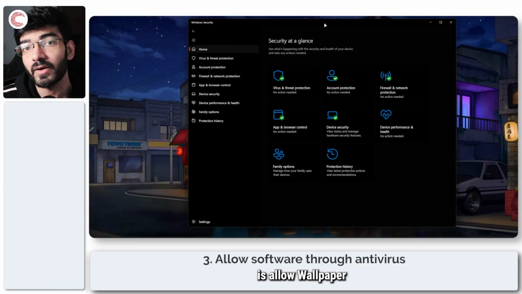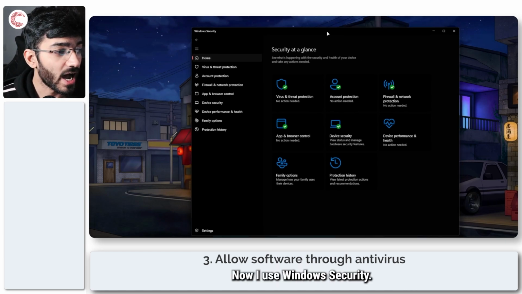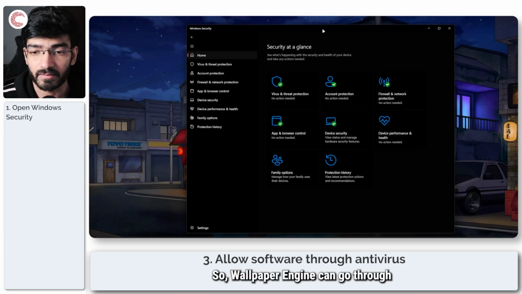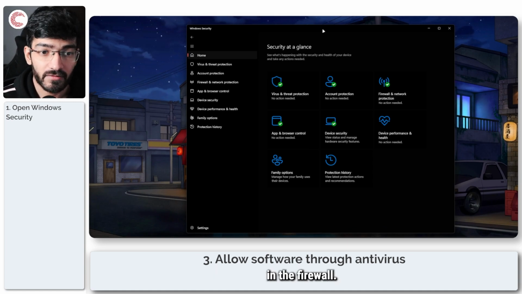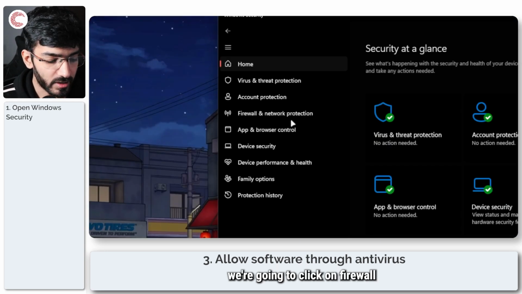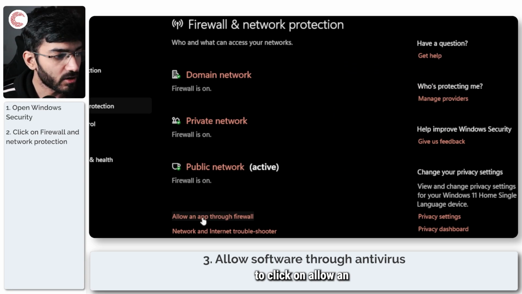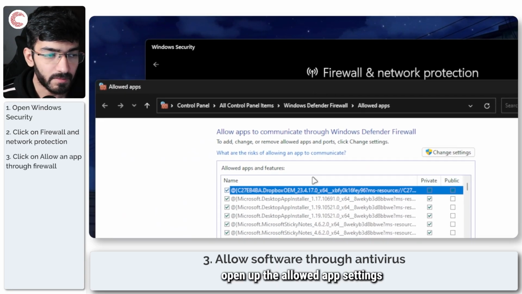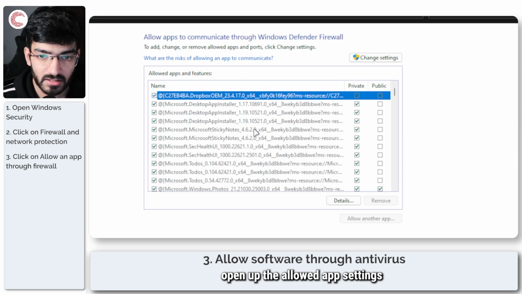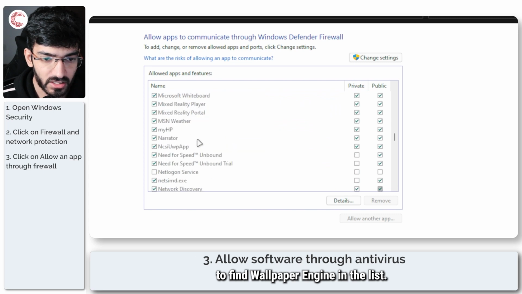So the next thing that you can do is allow Wallpaper Engine to go through your antivirus. Now I use Windows Security, so Wallpaper Engine can go through just fine, but it can still get caught in the firewall. Now to prevent that, we're going to click on firewall and network protection, and then I'm going to click on allow an app through firewall. This will open up the allowed app settings in my firewall, and I'll just scroll down to find Wallpaper Engine in the list.